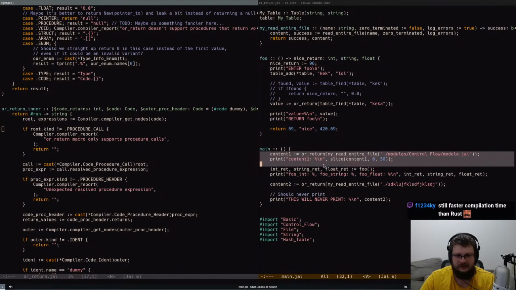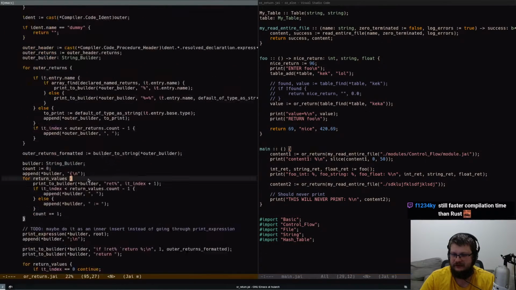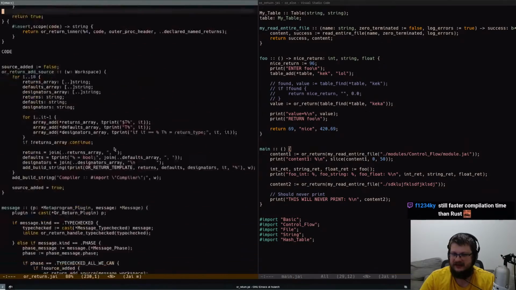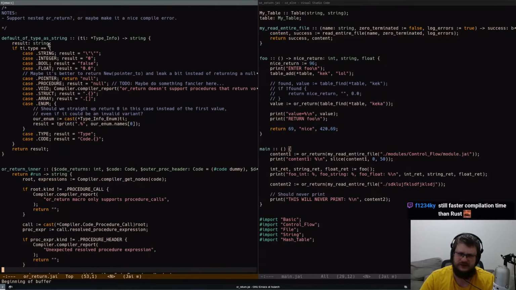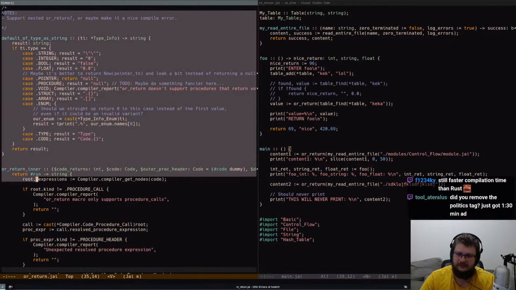I will create our log macro. It's very easy compared to our return. At this point, I think this module, I can probably open source it. I can probably put it on GitHub.